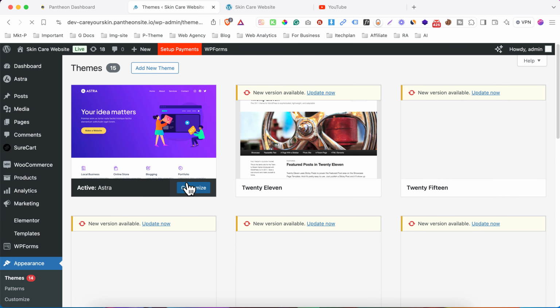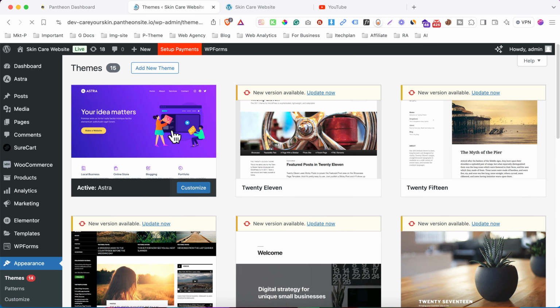Click on Appearance. Then this is our themes. So this is our activated theme, and you can delete all the other themes. And for the plugins, when a new update comes, just simply update all plugins.